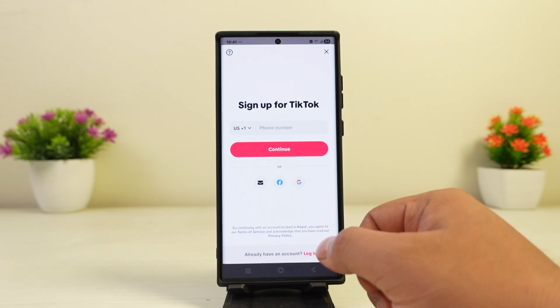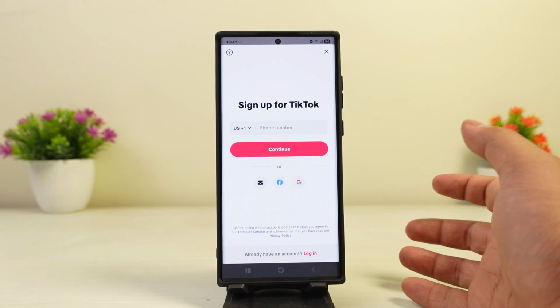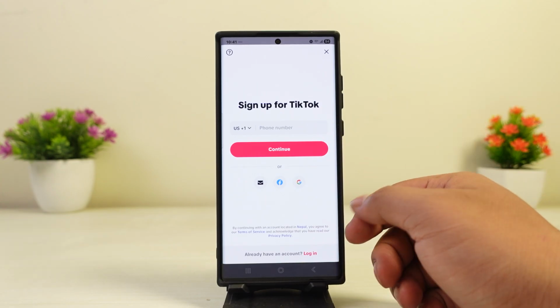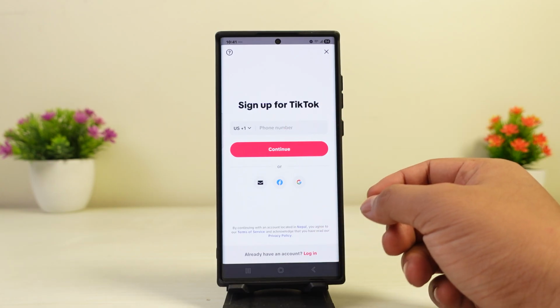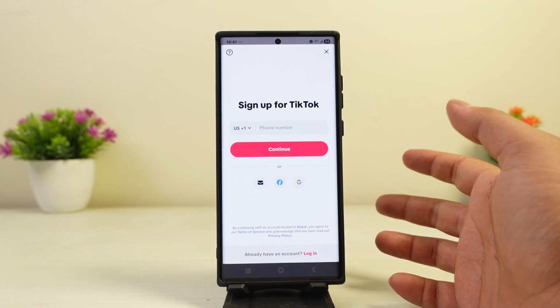Now if you're trying to receive the verification code in order to log into your account, and if you're having issues with it, the first thing that you need to ensure is that the email address or the phone number that you entered is correct. Whether you're trying to receive the code on your phone number or through your email address, make sure that your credentials are correct.